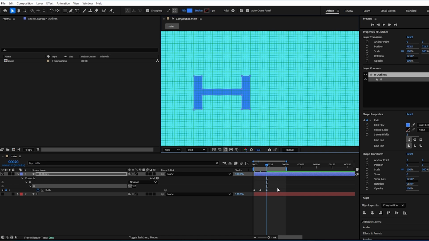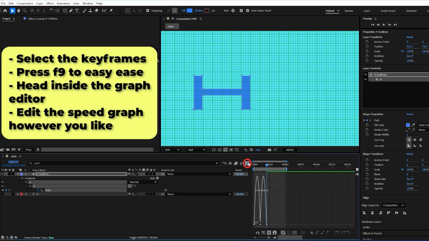Select the keyframes, press F9 to easy ease. Adjust the speed in the speed graph.